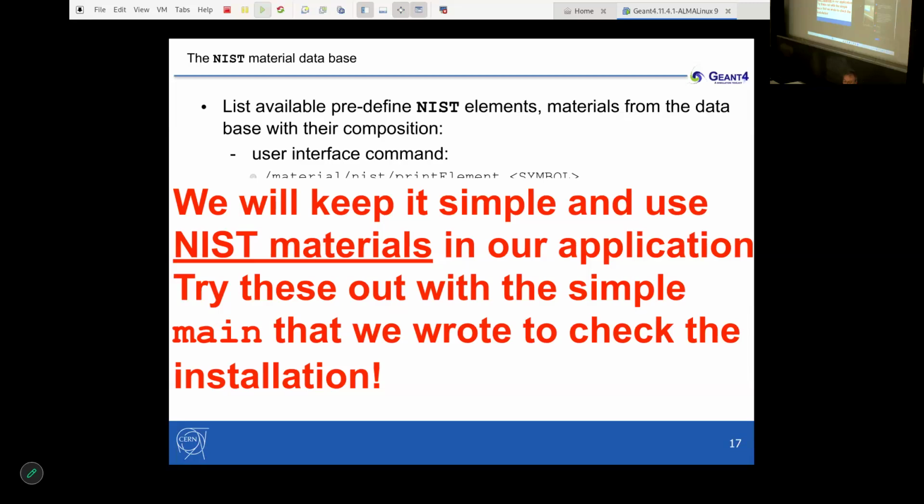Okay. Otherwise, we can jump to the hands-on session, so we can start already our application.